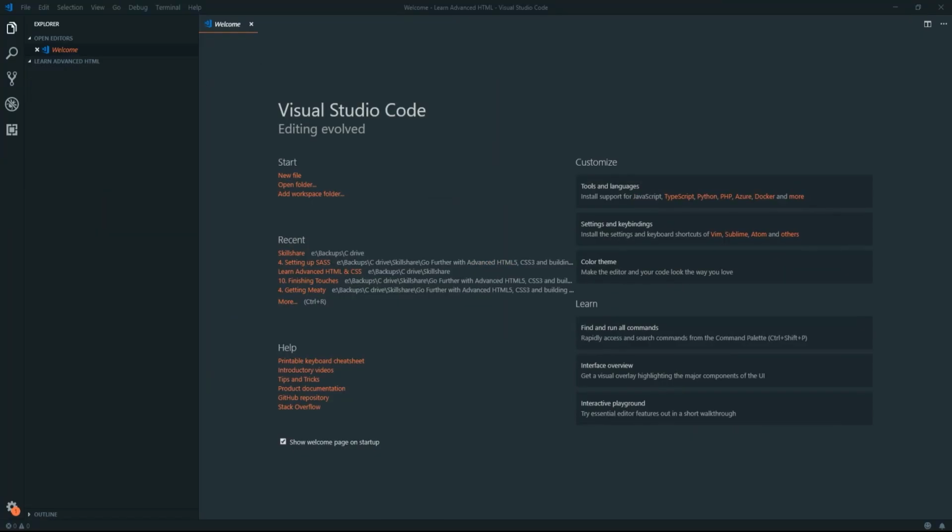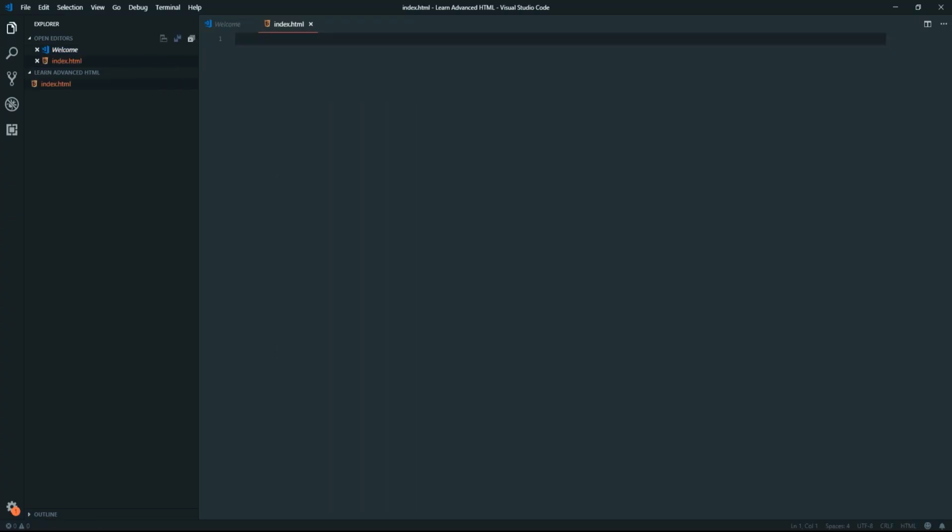Inside that, you're going to see that there's a folder named Learn Advanced HTML. Inside that folder, we're going to make a new file and name it index.html. We're also going to be making a new folder, and that folder is going to be CSS. Inside that folder, we're going to be making a new file called main.css. We're also going to be making main.scss, and that's going to be our SASS file. So now that's done, let's choose index.html and start editing that.